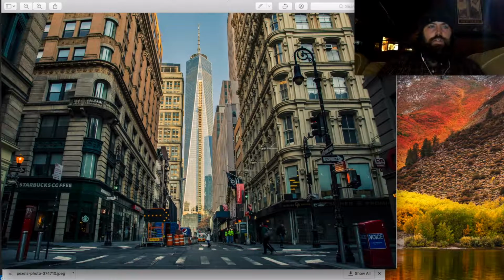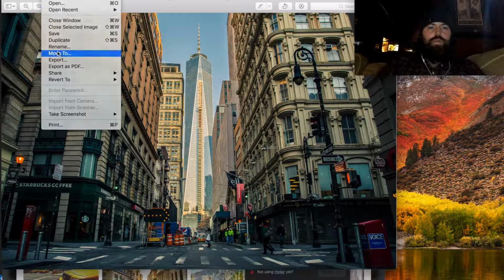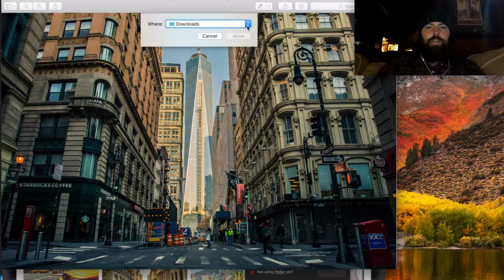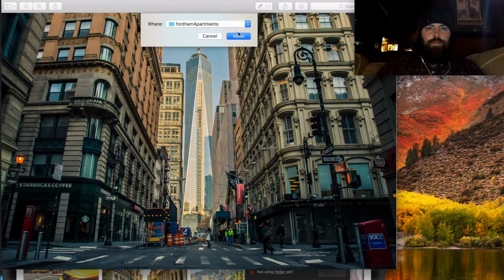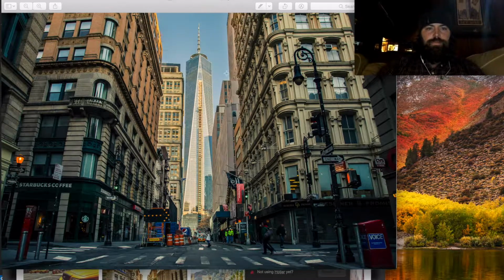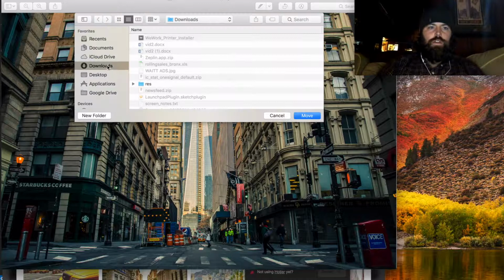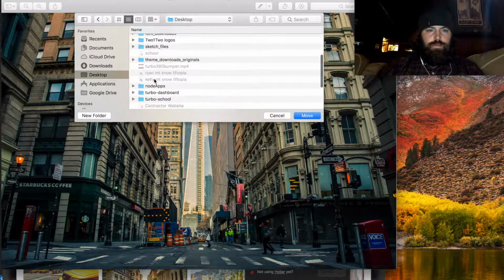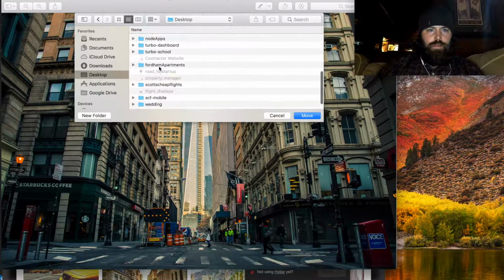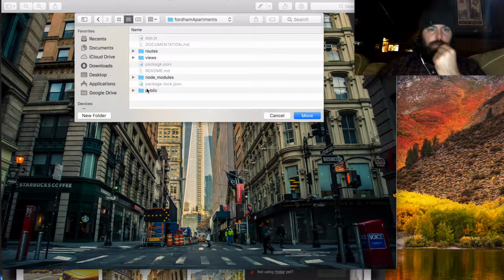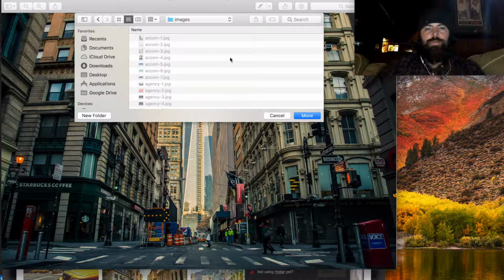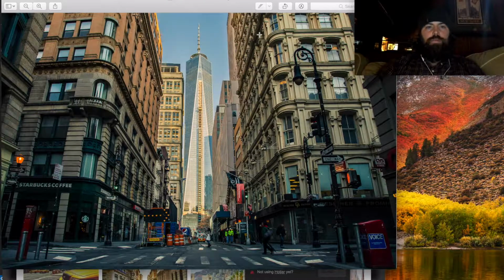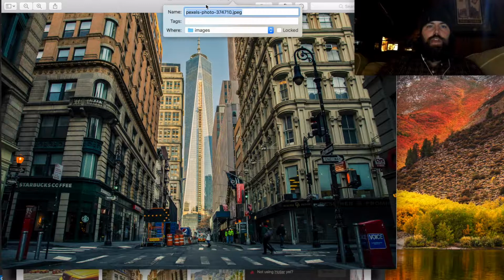Yeah, it looks nice. I'm going to move it to our project. The public directory, and we're going to go to this images folder and move it there. We could rename it. I'm going to call it city.